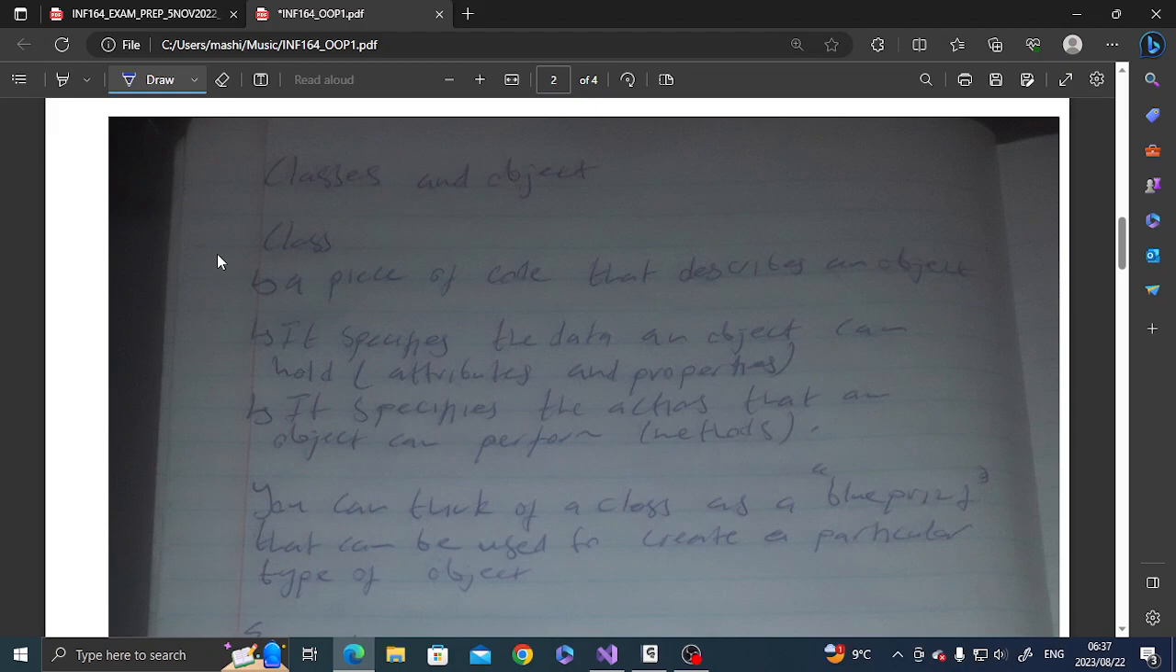Now we can move to classes and objects. A class is a piece of code that describes an object. This is very important. A class is just a piece of code that describes an object. It specifies the data an object can hold, which are your attributes and properties. It also specifies the actions that an object can perform. These are your methods. Then you can think of a class as a blueprint that can be used to create a particular type of object.